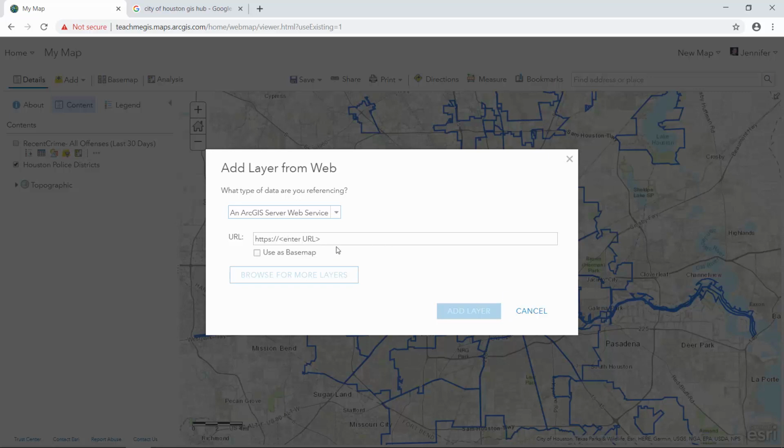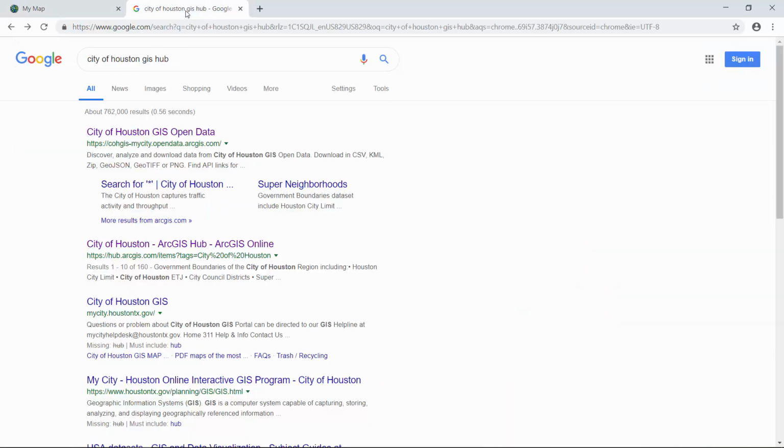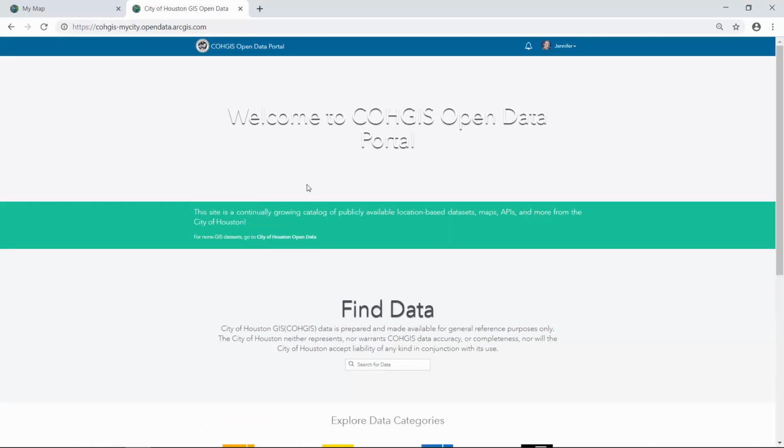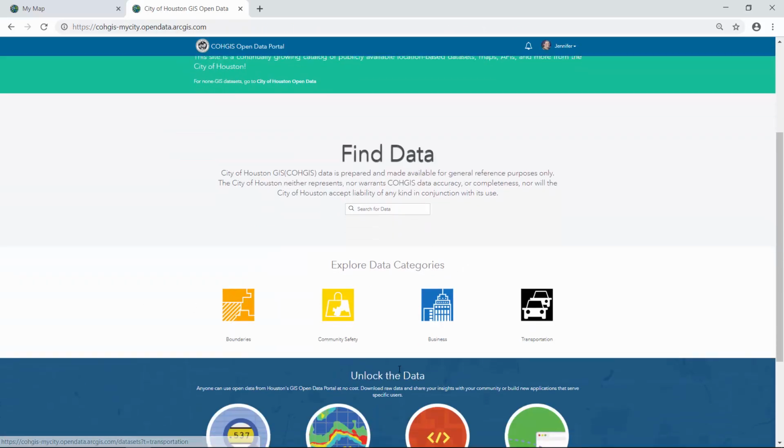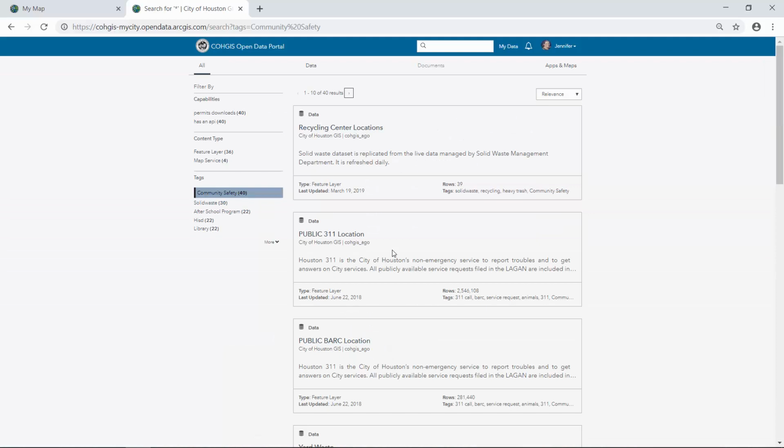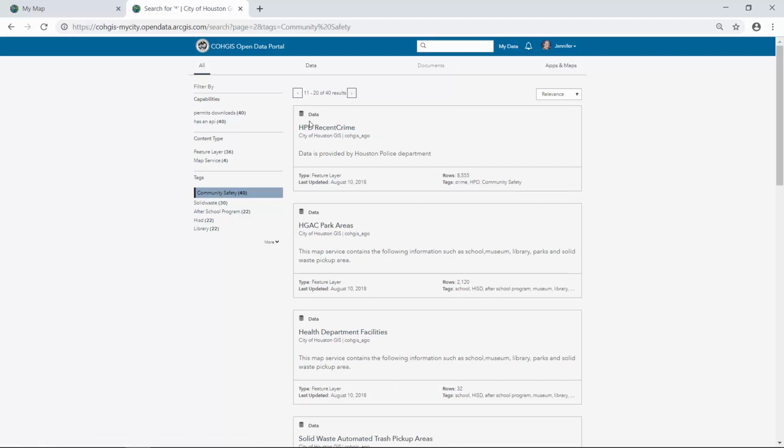So what I need to do is go find what this URL is for these web services. So I'll open another tab and just do a Google search for the City of Houston GIS Hub. When I go to that GIS data hub, you'll see the data is categorized for me, so I'm going to go into Community Safety and look for some data for HPD, recent crimes. I can search for the data up here, or I can just browse through the data. I happen to know that the recent crimes is right over here on the second page.